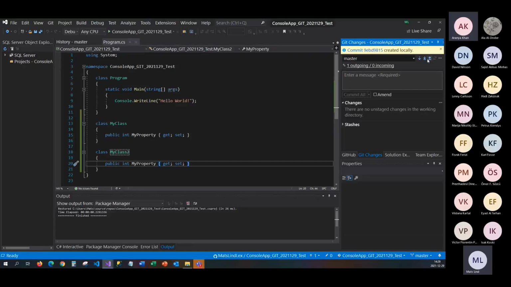and I've seen it in other places also. Sorry, Mats, to interrupt you, but it happened to me a couple of times that when I do all these steps, the commit all is actually dimmed out. So I had to restart Visual Studio, and then all of a sudden I can do the push. I'm not sure if there's a problem with my machine.